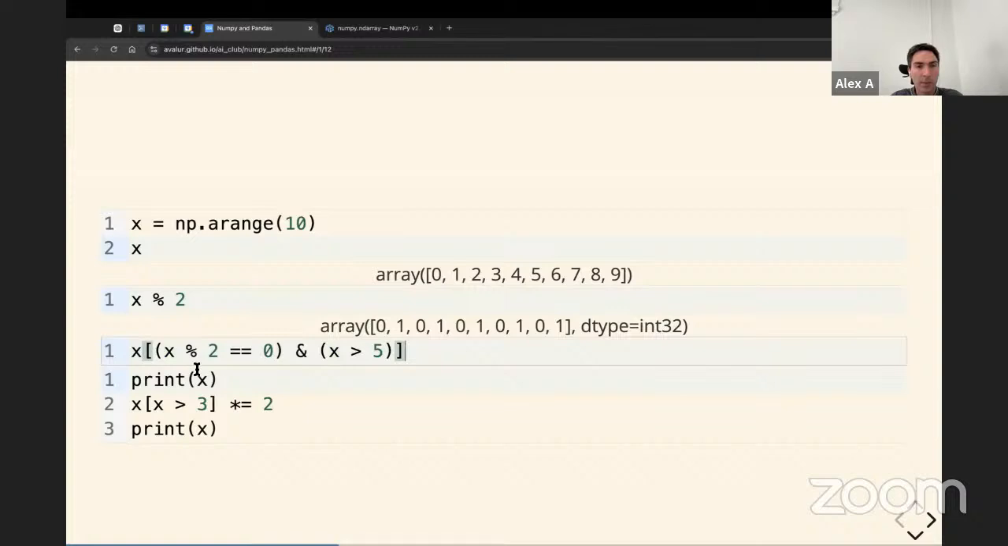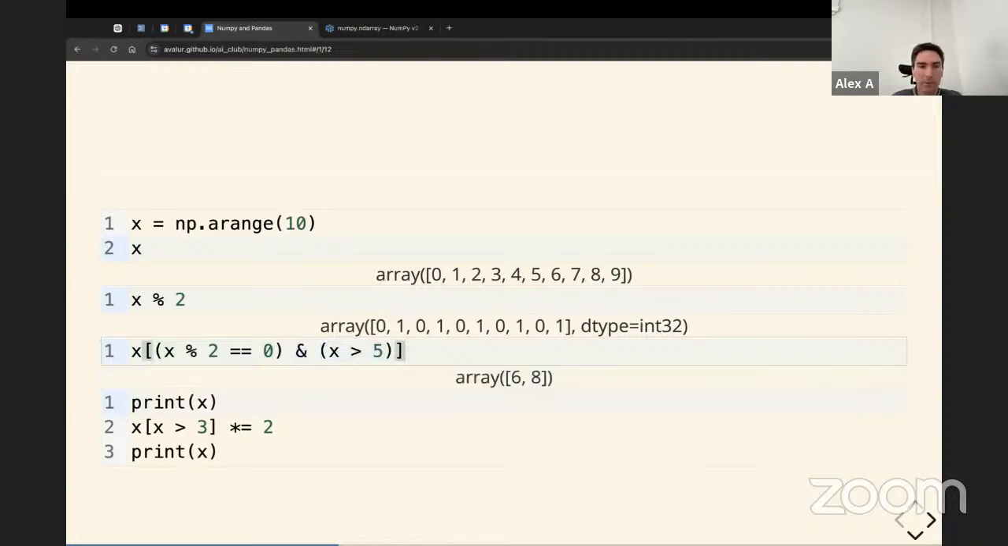So here I want to choose all the elements of x which are even, and which are greater than 5. You see the result. So this is the true answer. All the even elements greater than 5 are 6 and 8 from the first 10 integers.